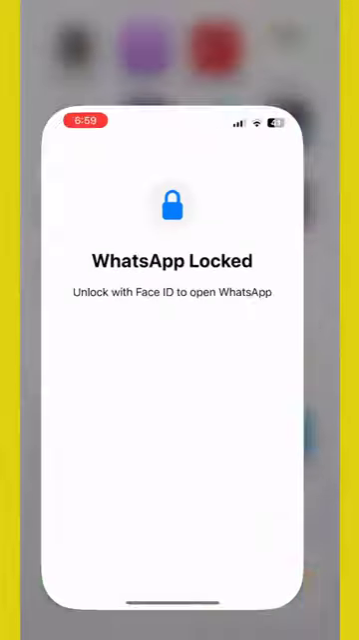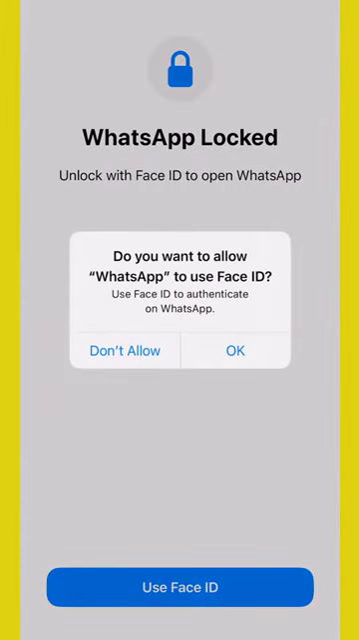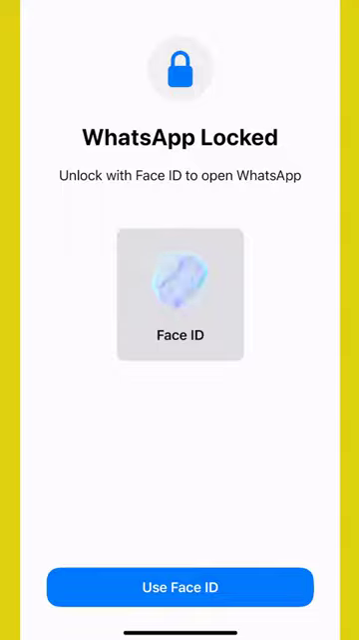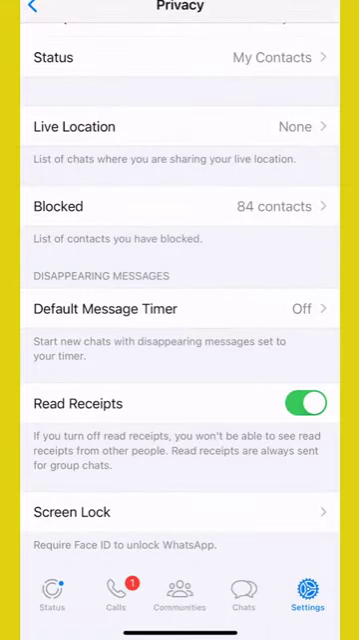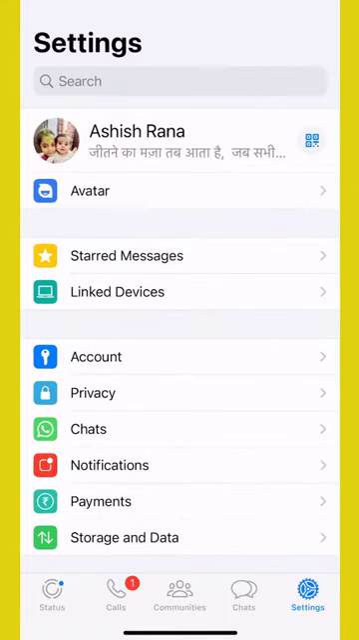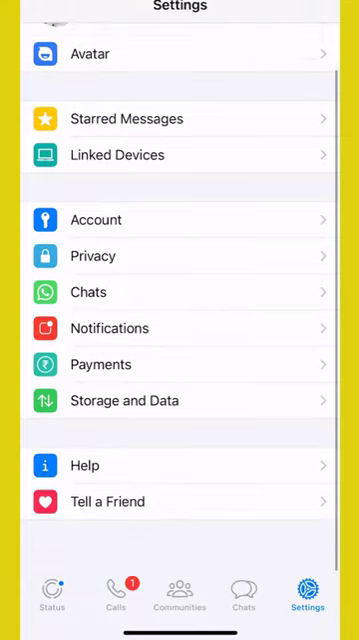Alright, let's click on WhatsApp again. Here you can see it is asking for face ID. So click on OK. This is the message that you get for the first time. And here you can see the face ID is working. So we have opened WhatsApp through face ID lock.